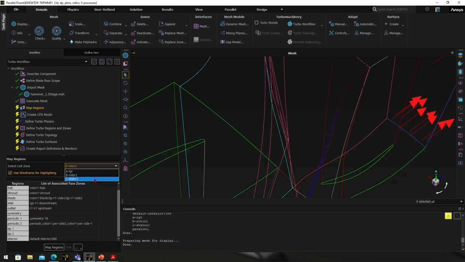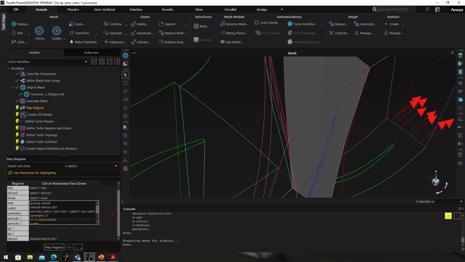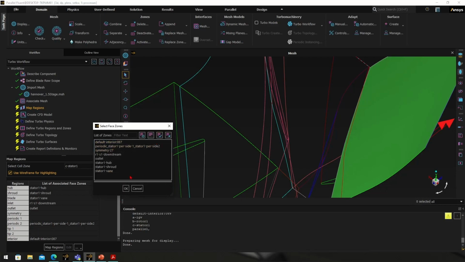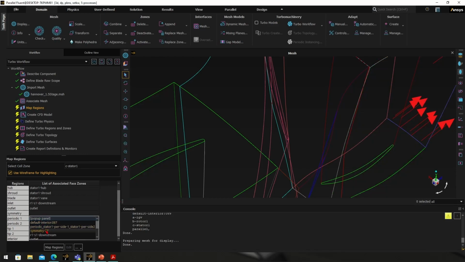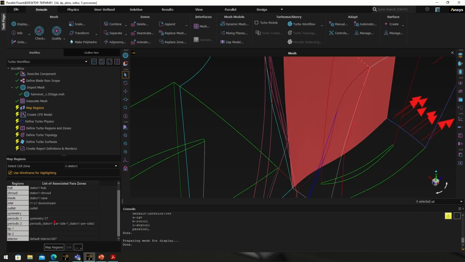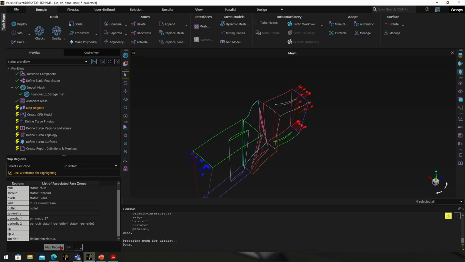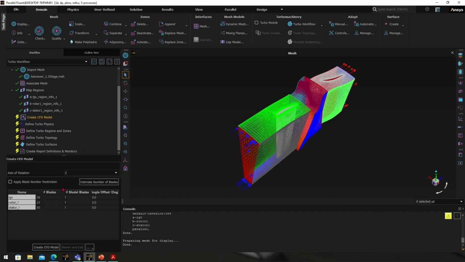Now moving down to the last cell zone, I'll need to define a few things here. R1, S1 downstream, again doing the same thing for symmetry. Now I have successfully mapped all my regions, so I'll click map region.